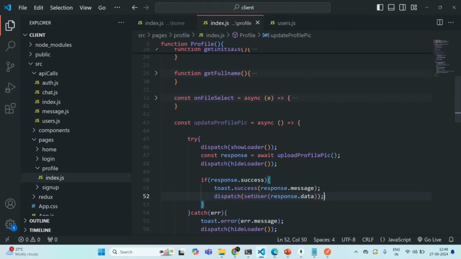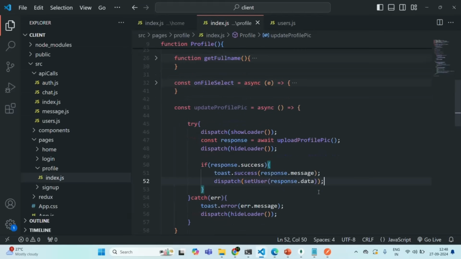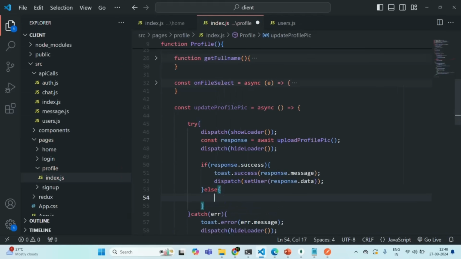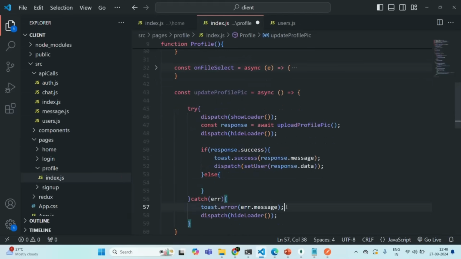So we are updating the user object with the updated user data. Let's save the changes. But if some error occurs, so if this response.success is false, in that case, let's write this else condition. And there again, let's show the toast error message. But here we want to display the error message from response. All right, let's save the changes.